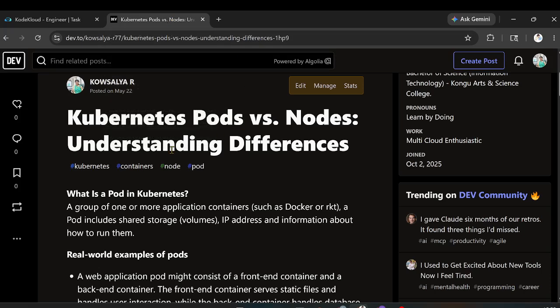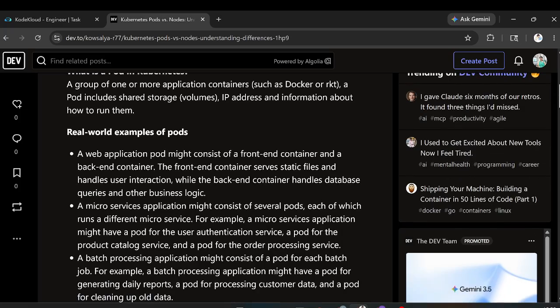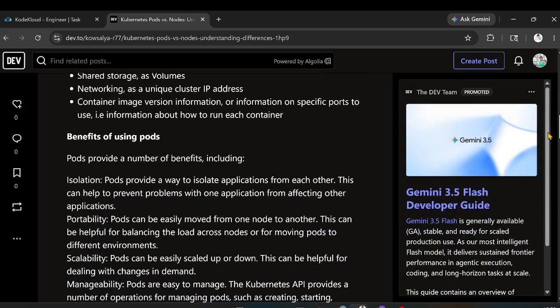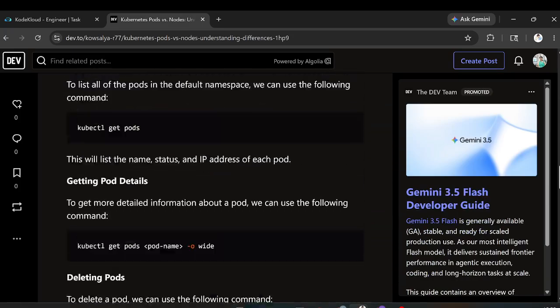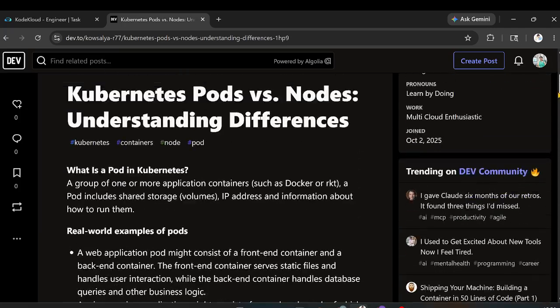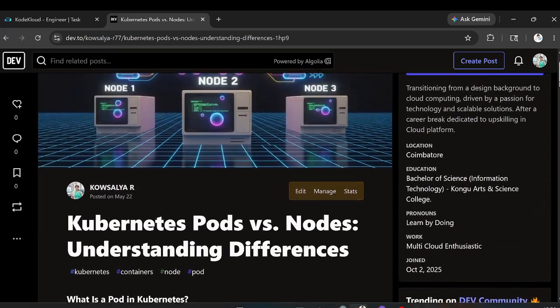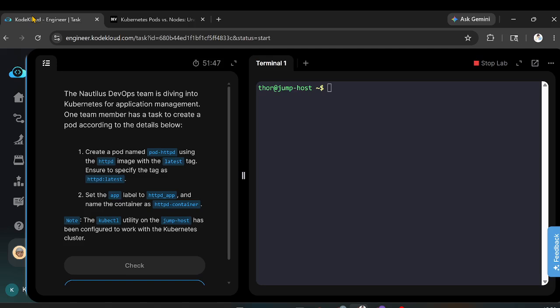Now you can see here. I will explain everything about Kubernetes pods and nodes in this article. You will be clear on what a pod is and what nodes are in Kubernetes. I will share the link in the description. Now we are going to our task.